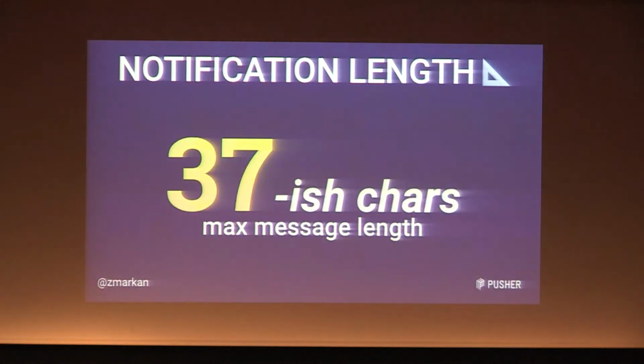I mentioned text. This is the number you should remember. Like 37 characters is all you have. So think about what you're saying, because it's not a lot. It's a newspaper headline, and some devices have more, some devices have fewer. But on both lock screen and the regular notification tray, this is pretty much what you can safely use for phones.